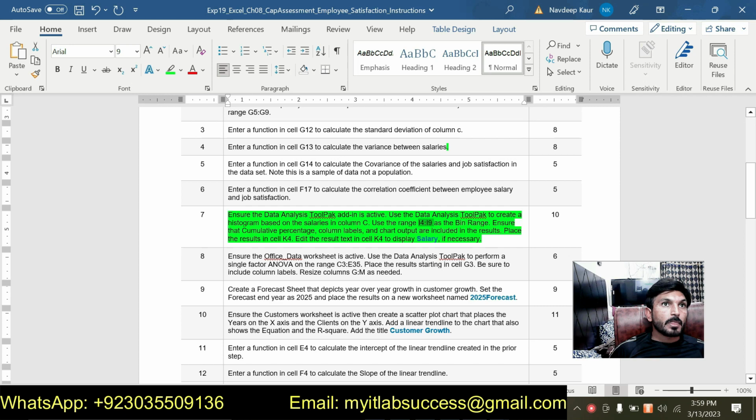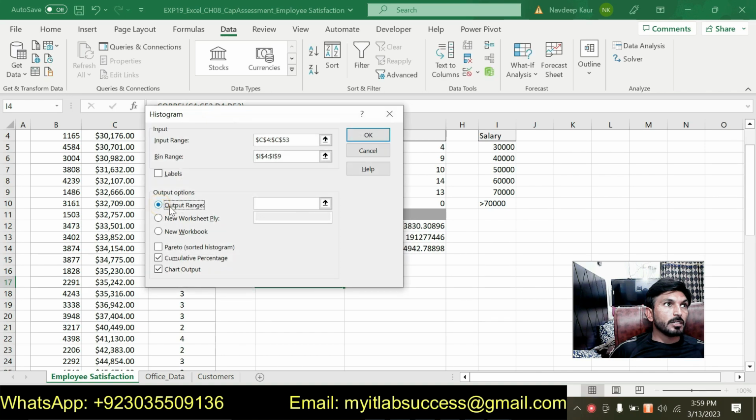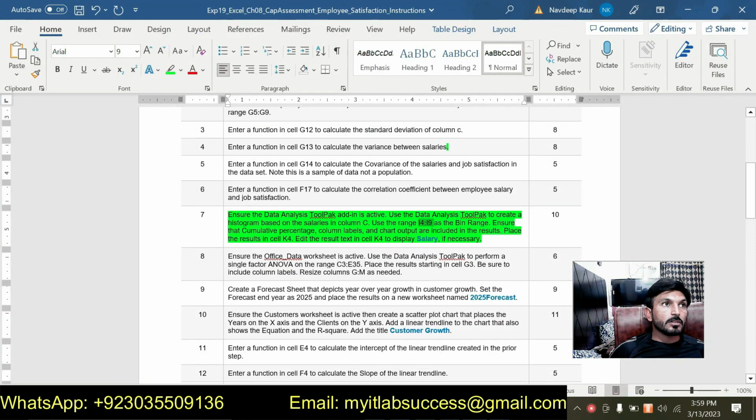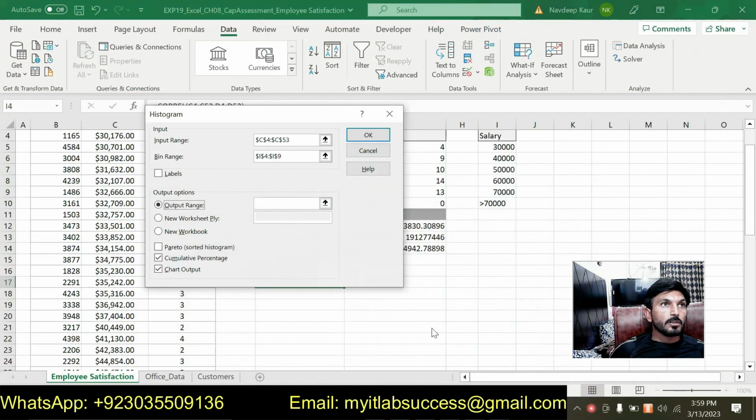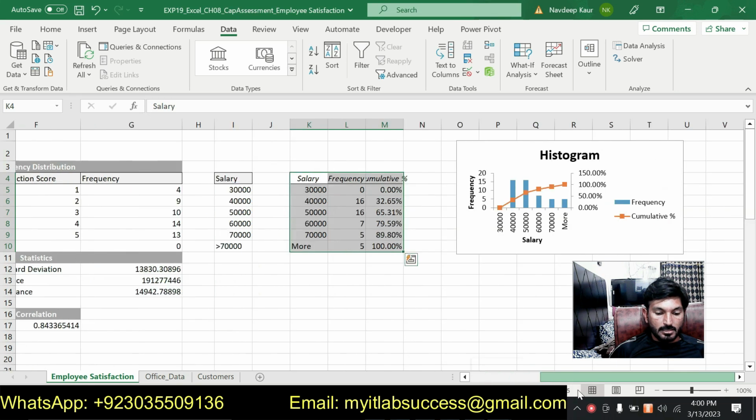Then ensure the cumulative percentage, column labels and chart output are included. Cumulative percentage, check this box, chart output and output range, this one, and output will be in K4. That is given here. You can see that, this one, K4. So we will use K4 for this one. And it should include the labels. So you can see that histogram is there, this one.